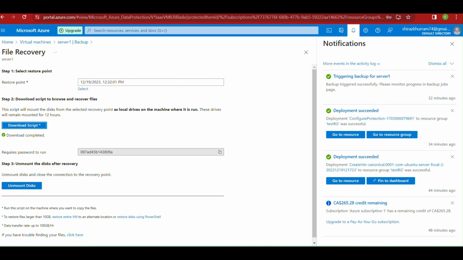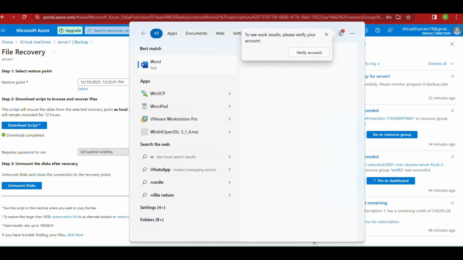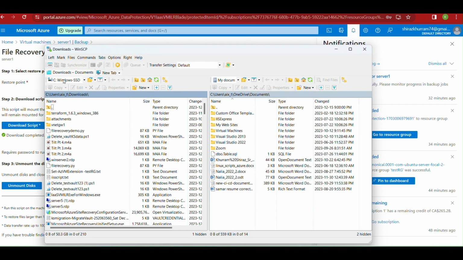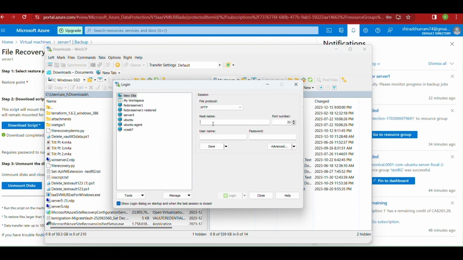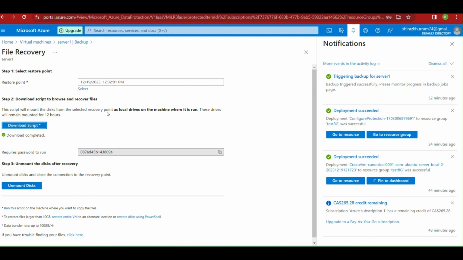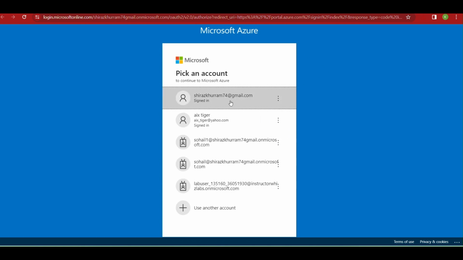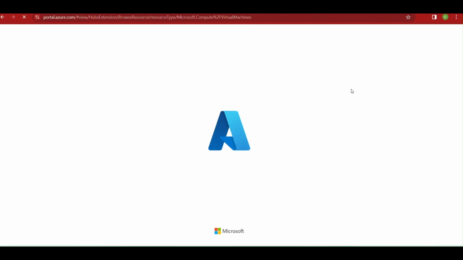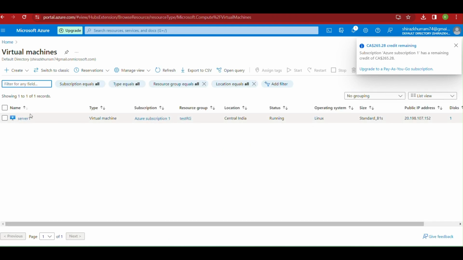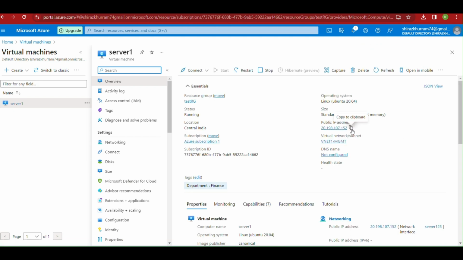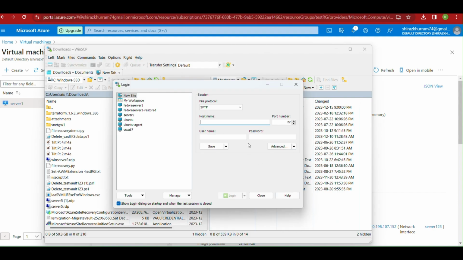Now what we'll do is go to WinSCP and then transfer the file. So let's make a new site first. The host IP of my Linux operating system is, let's find out the IP address first. Okay, so my public IP of this VM is, that's my public IP. So I'll put it here, and the username.